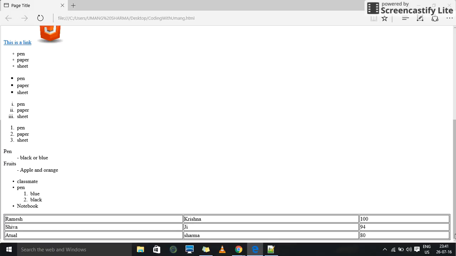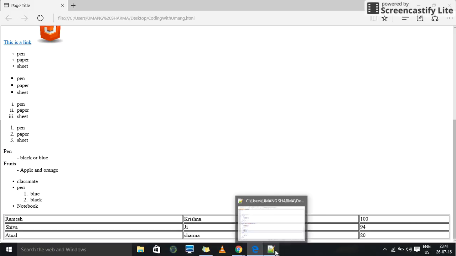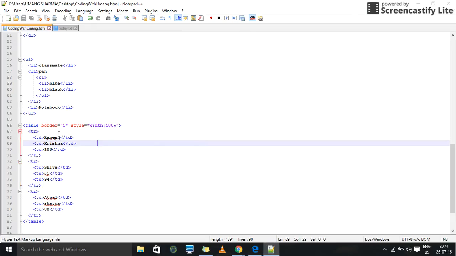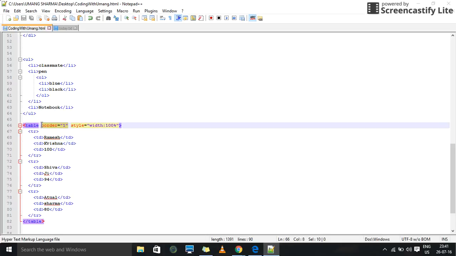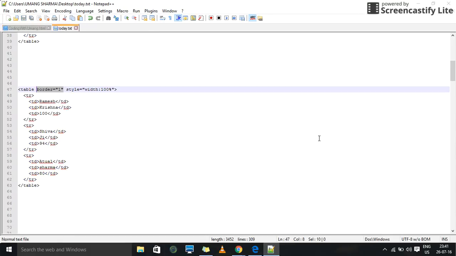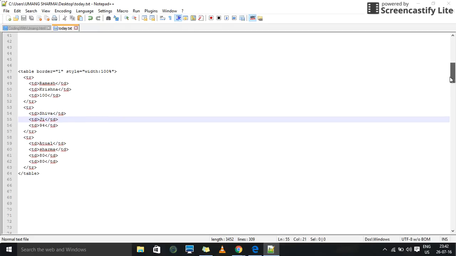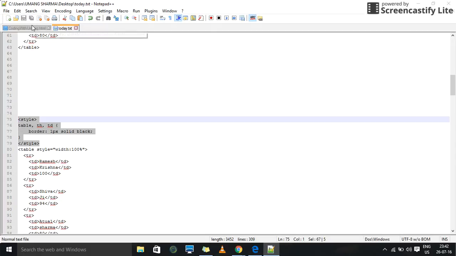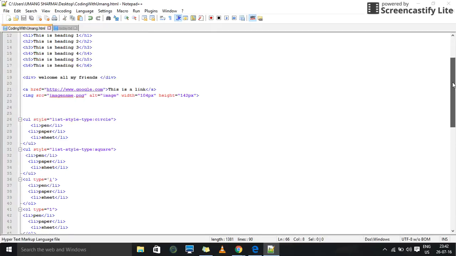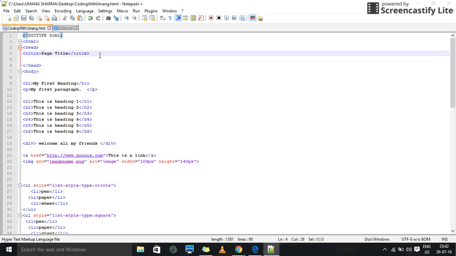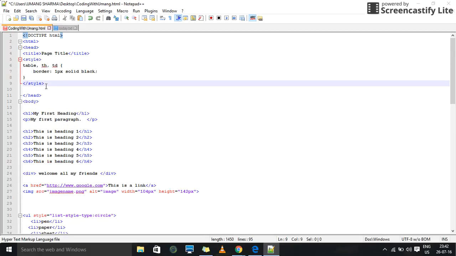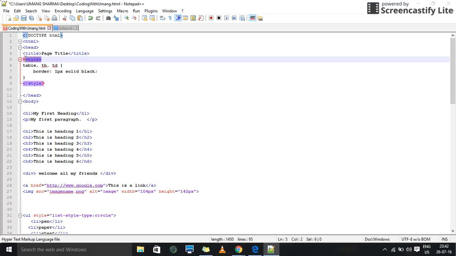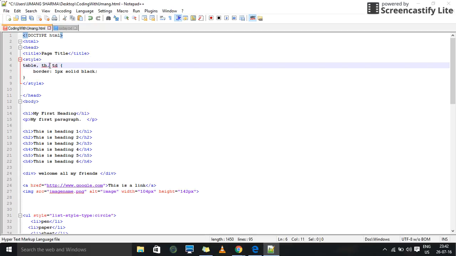So if you want to collapse, we need to use the property border collapse. Before that, for my border I am going to use style. So save. I am going to use the property style. Inside style I am using this, copy. If you are going to use style, you need to use the style tag and write your code inside. I'll explain it in the CSS tutorial.